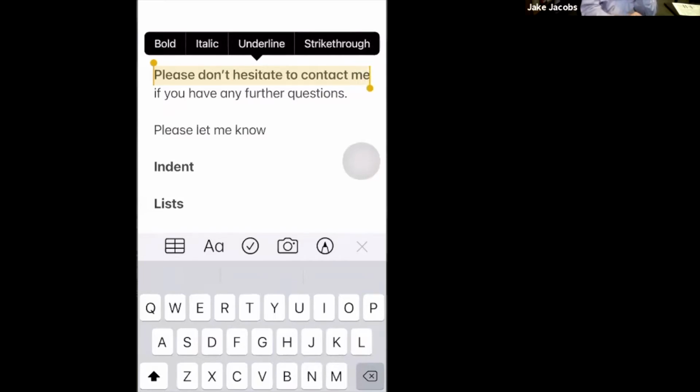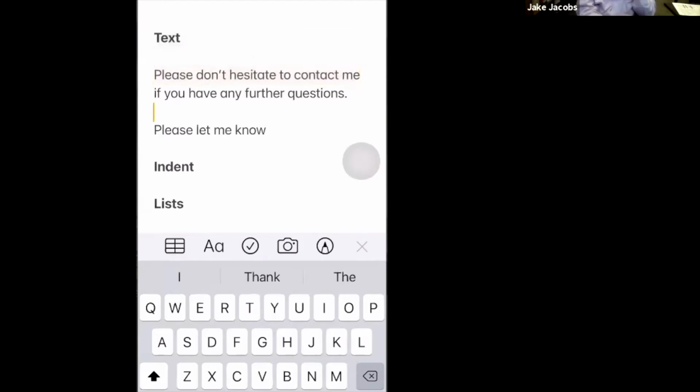Or I could make it italic, or I can make it underline, or I could strike through it, or I can do all of them. I can do bold, underline, italic, strike through. Turn them all off. Underline is still on, italic is still on. So you have these options for editing, and anything you type when you've got it highlighted.